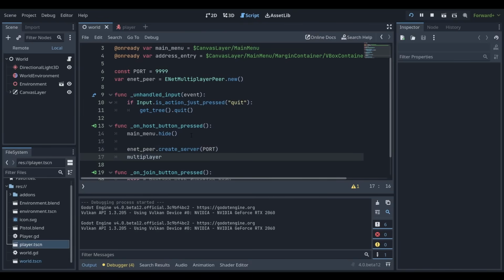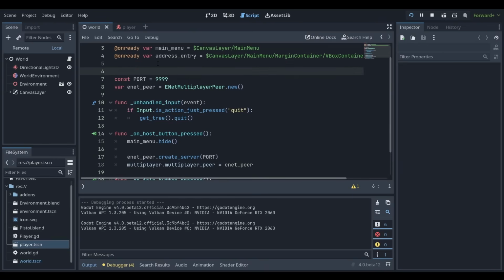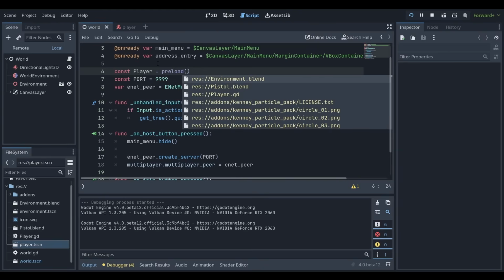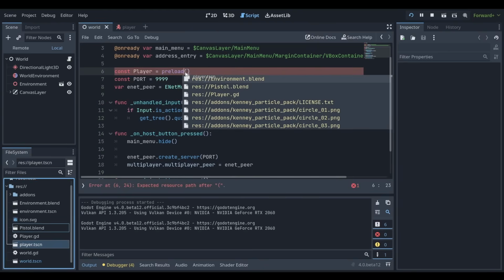Then I'll go multiplayer.multiplayer_peer equals that enet_peer. And so now, once this runs, the server should be up and running. We just need to spawn in a player for the host. So let's get a reference to the player scene here. Const capital Player equals preload, and then I'll drag in the player scene here.